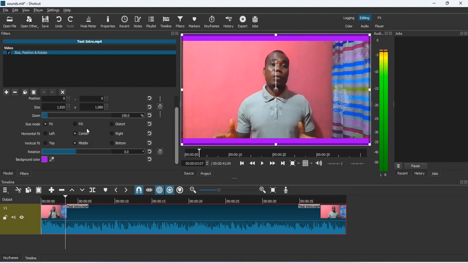So guys, that is exactly how this works. With a lot of practice, you get a hang of size, positioning and rotate in Shotcut.